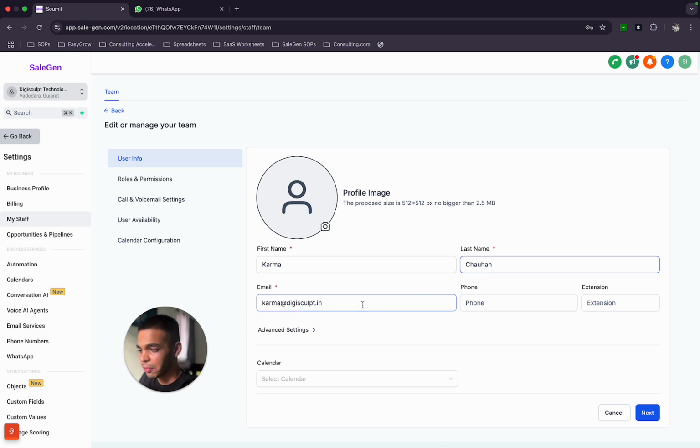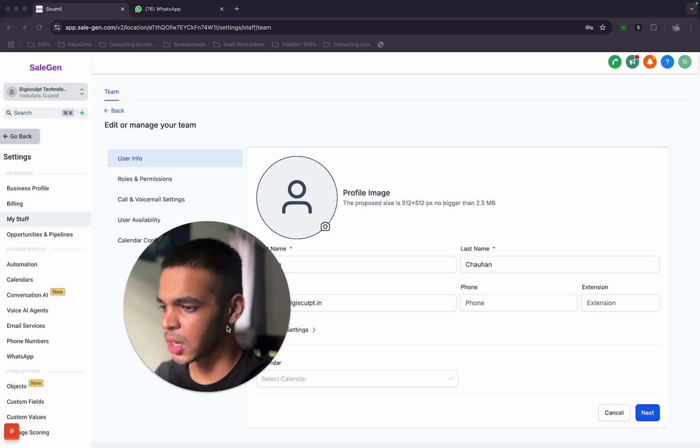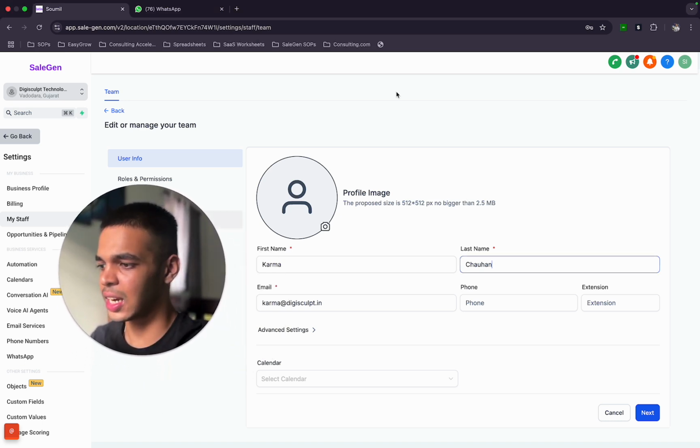But yeah, after that, what I'll suggest is, a lot of the time people have issues. What will happen if you just continue ahead with it and go to next and save, is that the person has to set their own password. They'll basically receive an email, and in the email they can set their own password. But once again, it's an extra step.